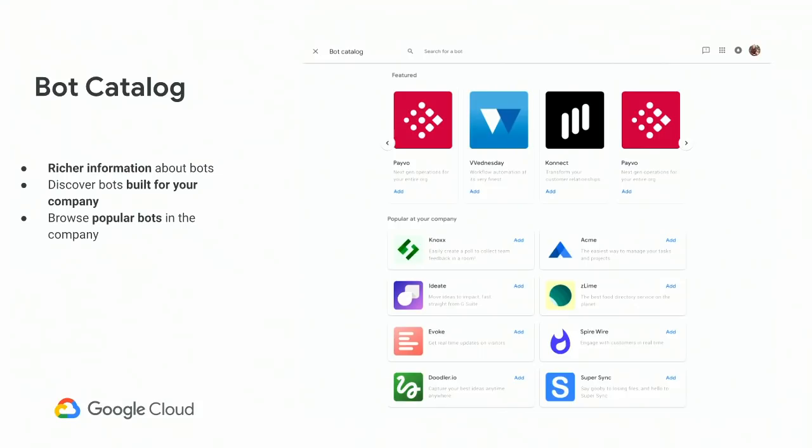And the reason this is so important is it's fine to say the GitHub bot is super popular generally, but if your company's not using GitHub, it's spammy, right? It doesn't add any value. You want to know what's popular in your own organization. So the bot catalog is the first feature.